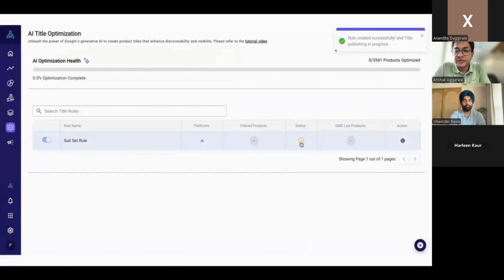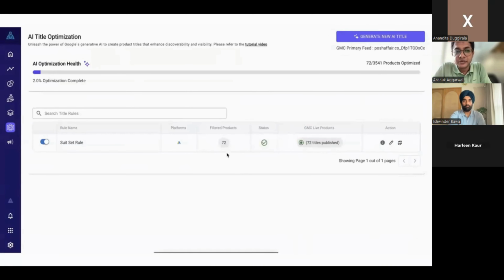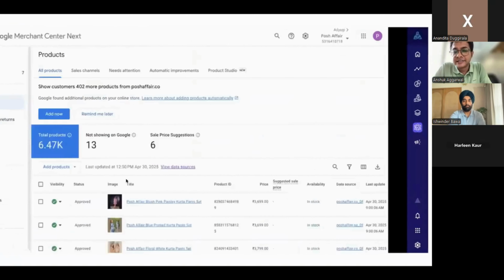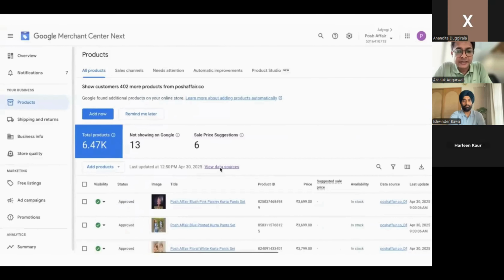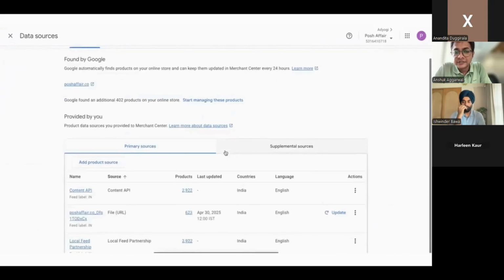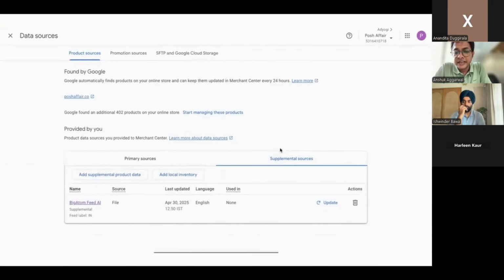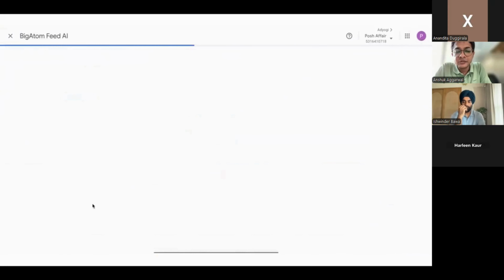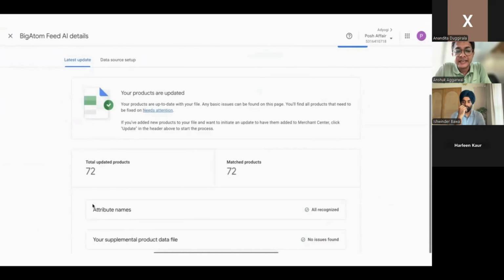This is a summary screen. We can see that the titles are getting generated now after you have seen the preview. It takes some while for us to get the entire output. In this particular case, once it's completed, we can go to the Google Merchant Center and view data sources. As you can see, supplementary sources is where our feed is getting added, and you can see exactly how many products got optimized using the title exercise.